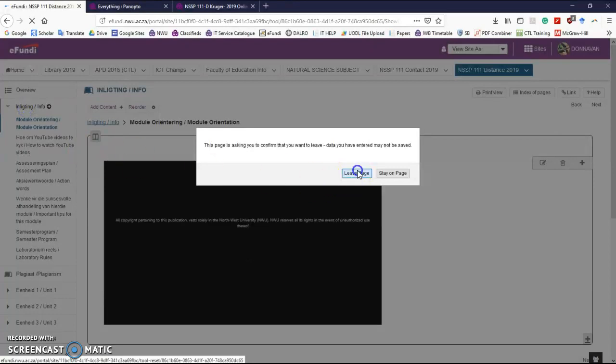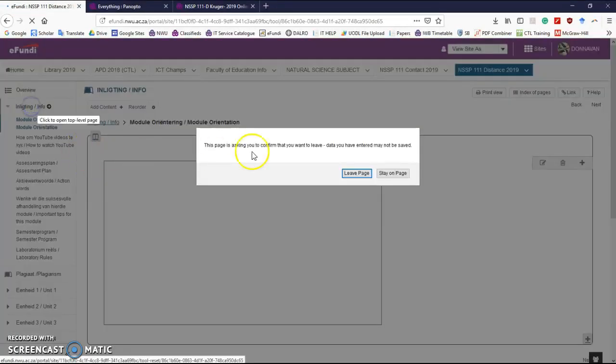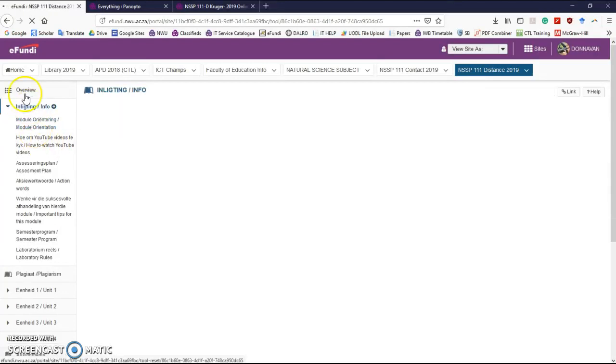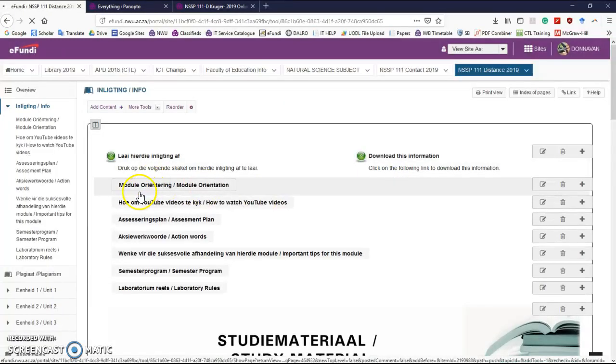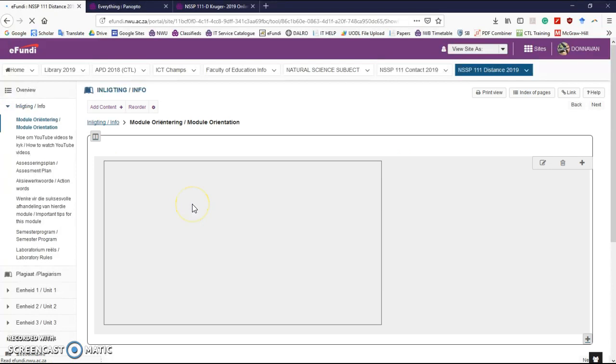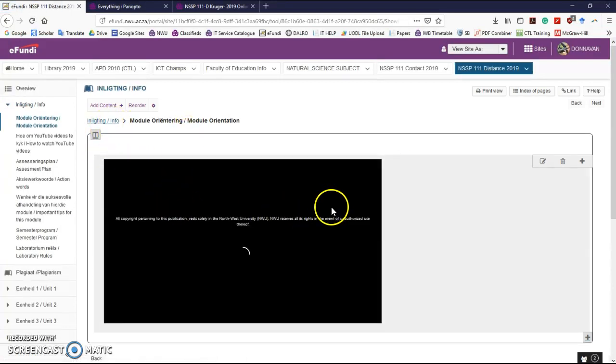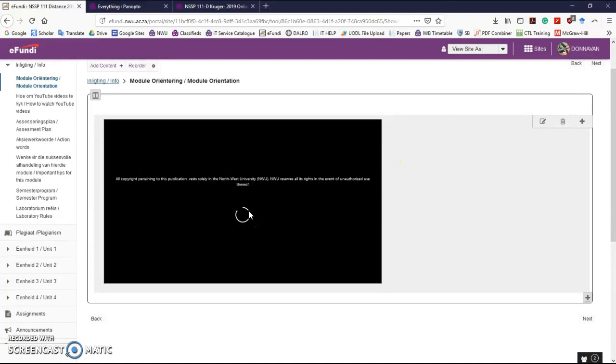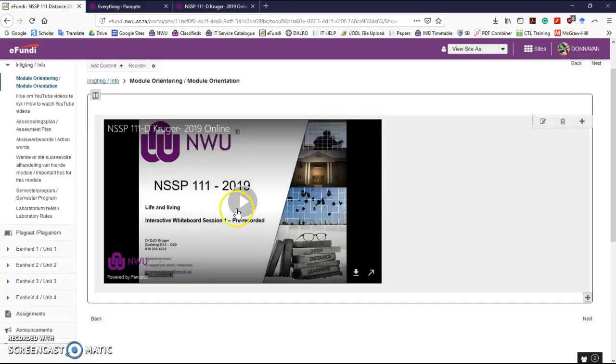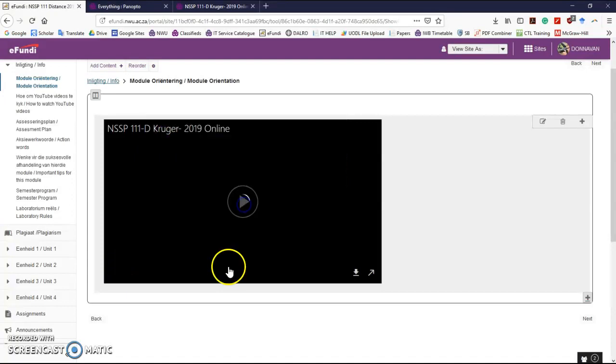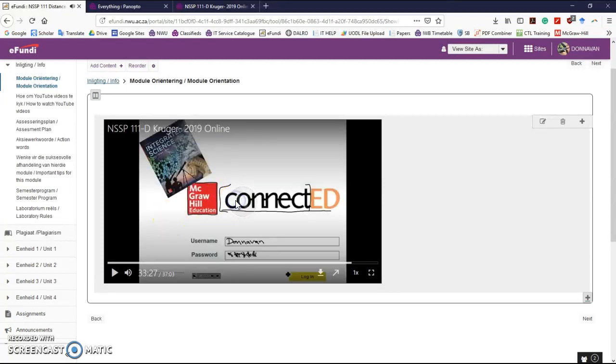Okay, so let's see. If we go to my info pages, then my module orientation button is there, and if you go onto that, the video immediately starts playing or starts loading, and then they can watch the video on my eFundi site without navigating elsewhere. And if they want to download it directly from your site, there's also a little download arrow that they can use to download the video.